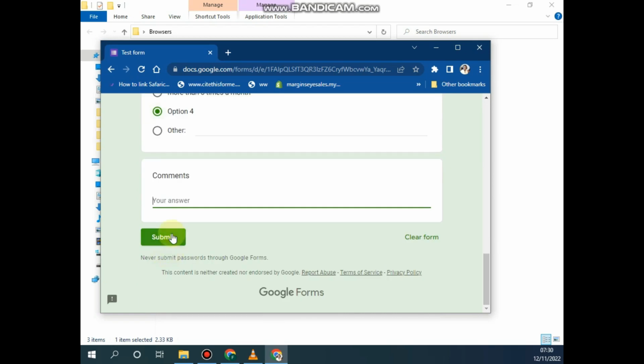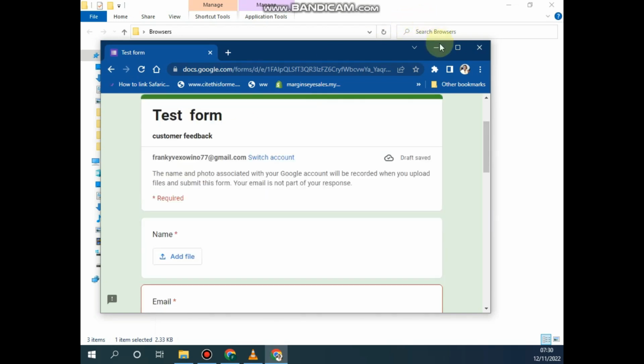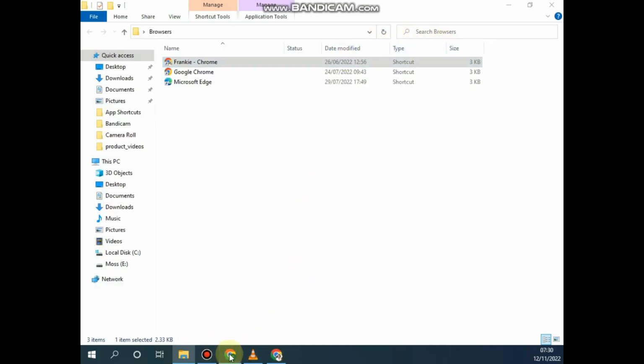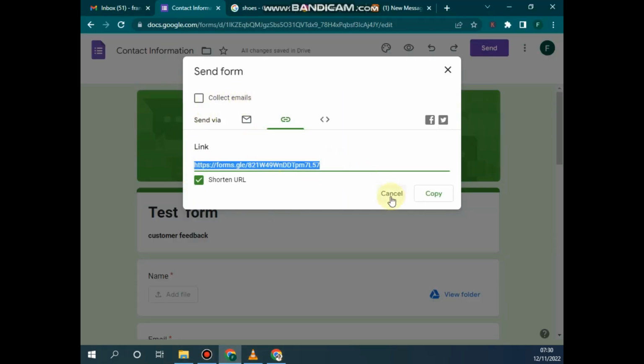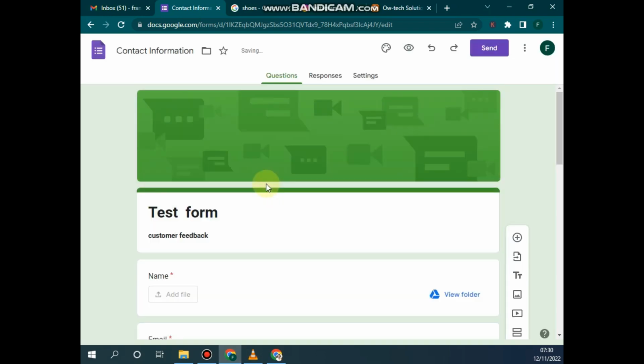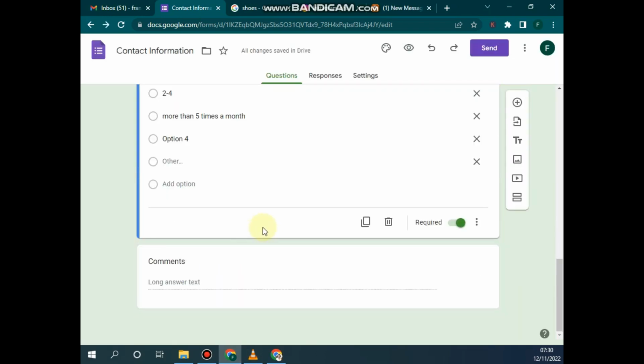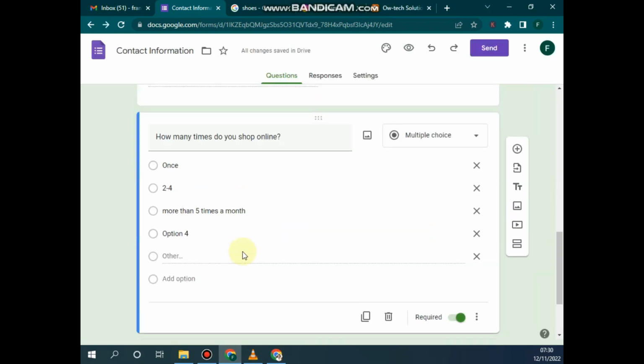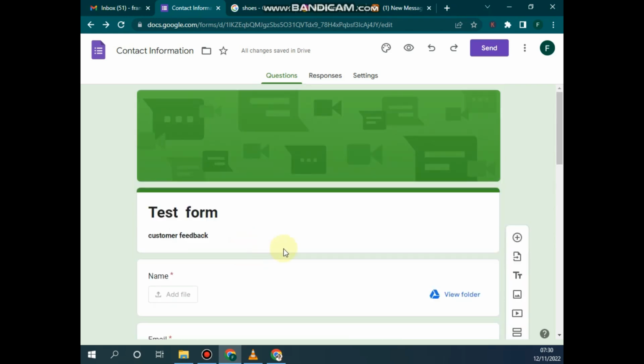Now, if my form had 2 pages, then they'd go to the next page, finish filling up the Google Form, and then submit the answer. So let's go back to the form that we were just creating. So let's cancel that first. So in this section here, if I add more information here, I would add it. Then there's something we were trying to look at.